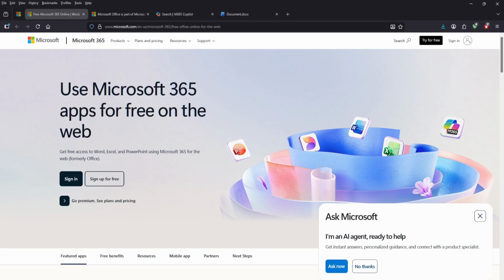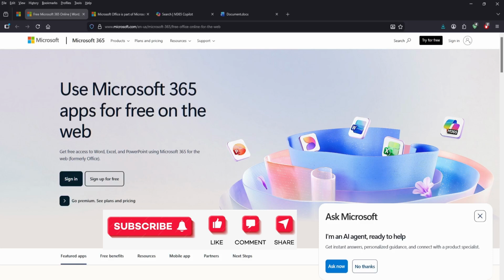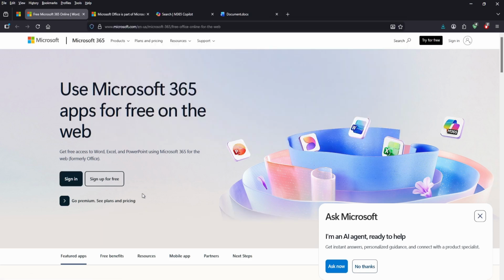Hi, today I'm going to show you how to get Microsoft Office completely for free. You can actually go to the Microsoft website here and then just sign in. You can get all of this: free access to Word, Excel, PowerPoint, in fact Outlook, all your Microsoft Office, completely for free. Just sign in, create an account in Microsoft.